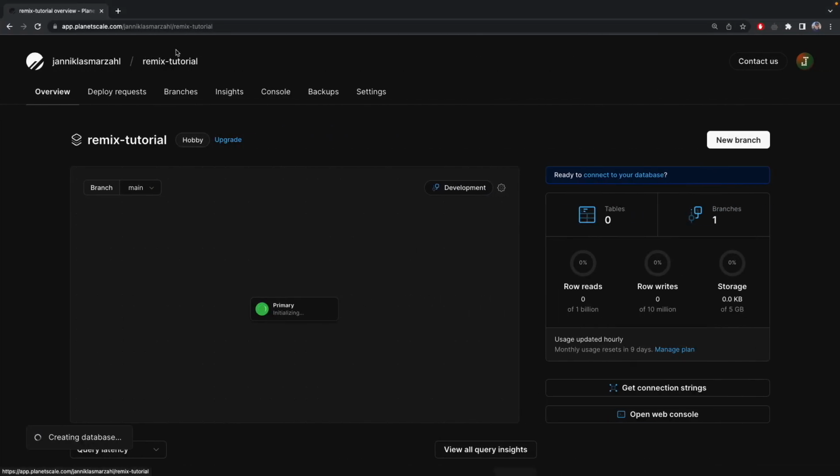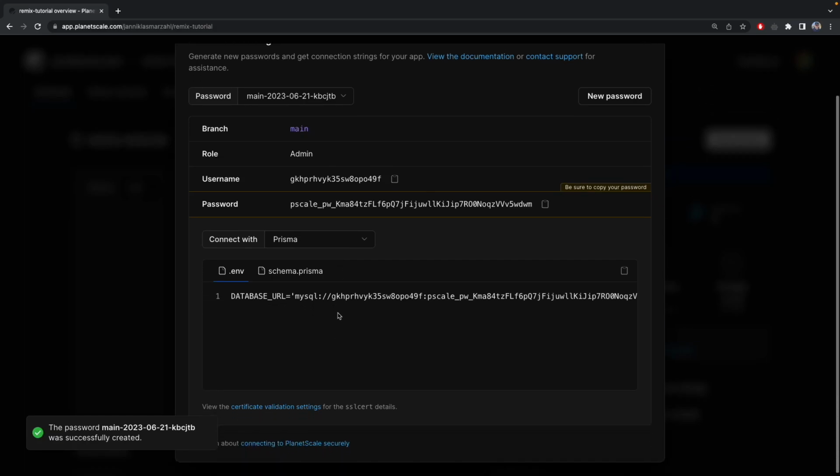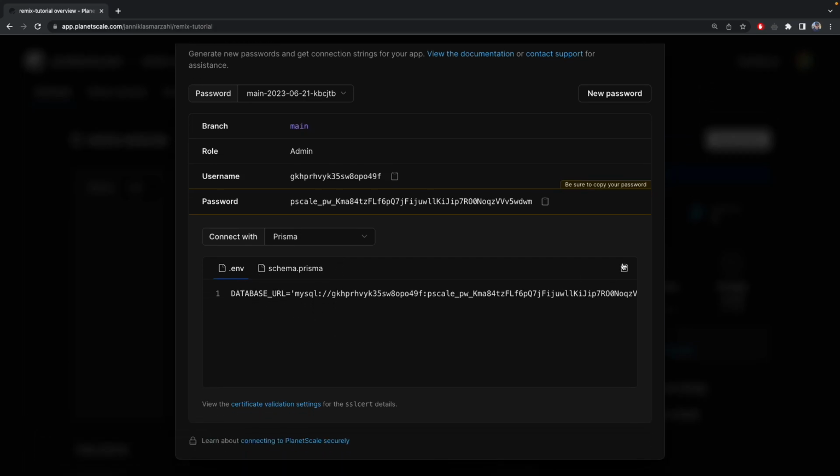So let's go back to PlanetScale, and as you see, we are done with creating our database, and you can click on get connection strings. Let me do that. Let's click on create password, and right here you will now get our env. So I will copy that.